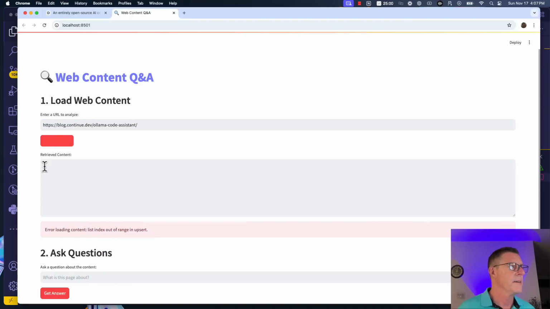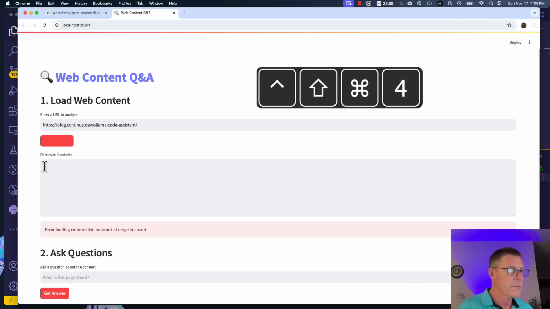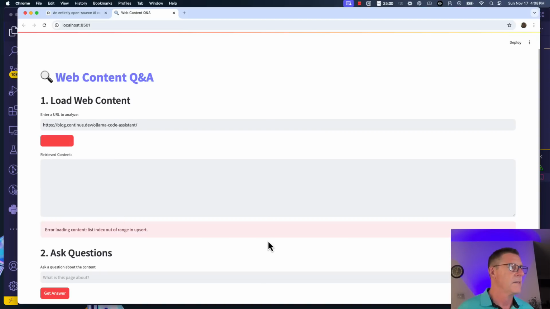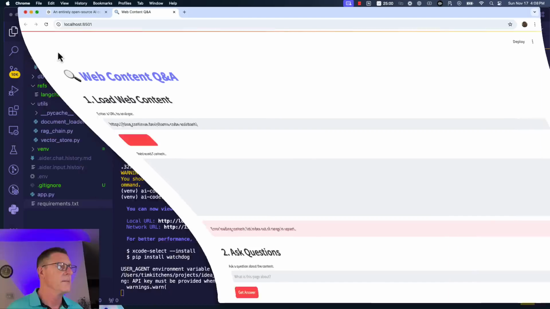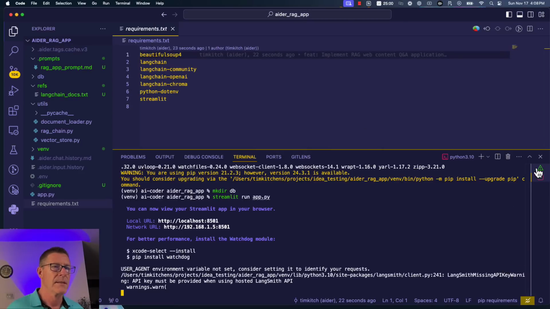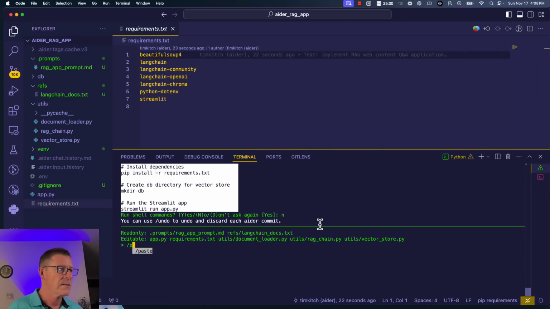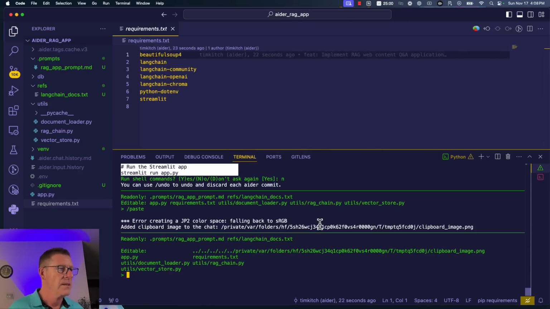Okay, so we got an error already. So the nice thing about Aider is I'm on a Mac, so I can Command, Control, Shift 4, and I can actually just paste this into Aider, back to Aider, /paste to paste the image in, and I'll just say fix. And this warning up here doesn't matter. It actually just downscaled it. So we'll say fix that.